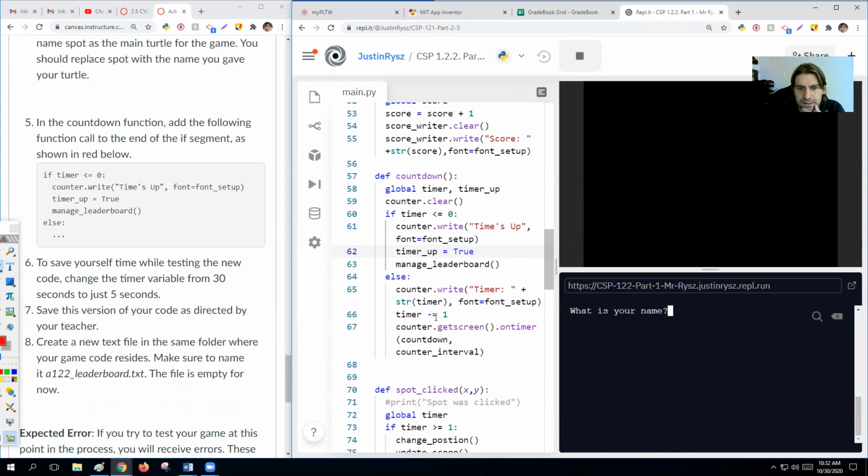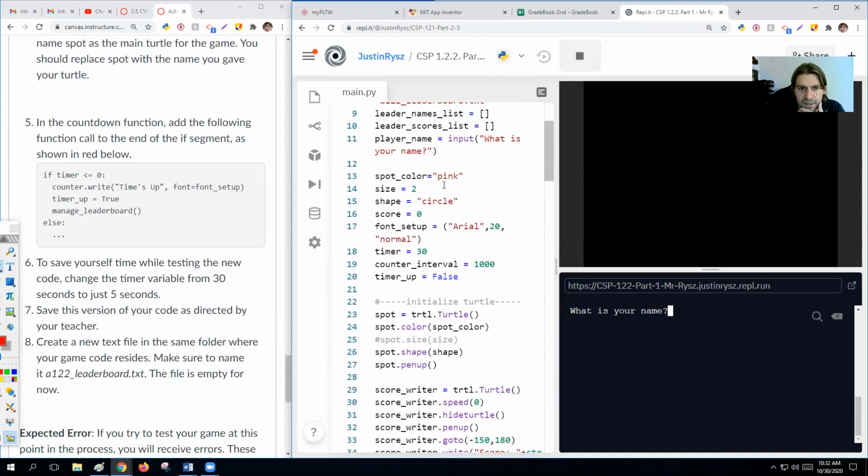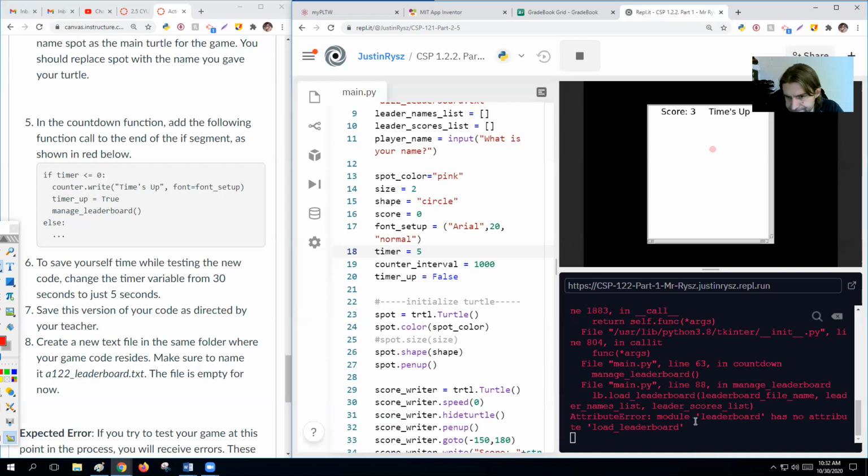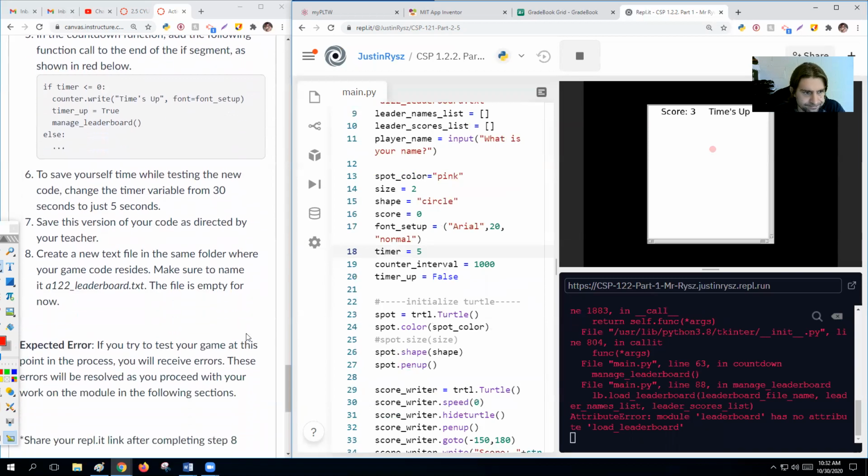Okay, we could make the timer equal to 5. You know what? That's what I'm going to do here. I'm going to change it. It is 30. Let's change it to 5. Save some time here. What's my name? Type my name in. And we got 5. And I can click on 4, 3, 2. I'm just going to see what happens here when it gets done. And we get a crash.